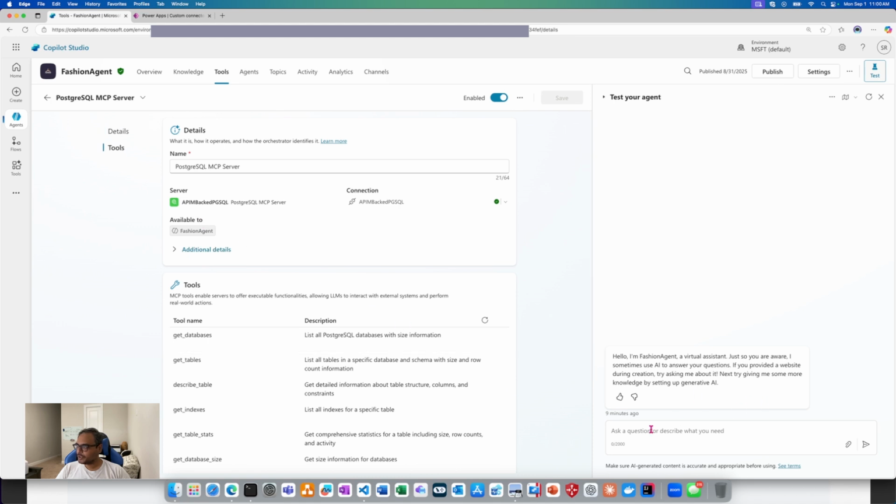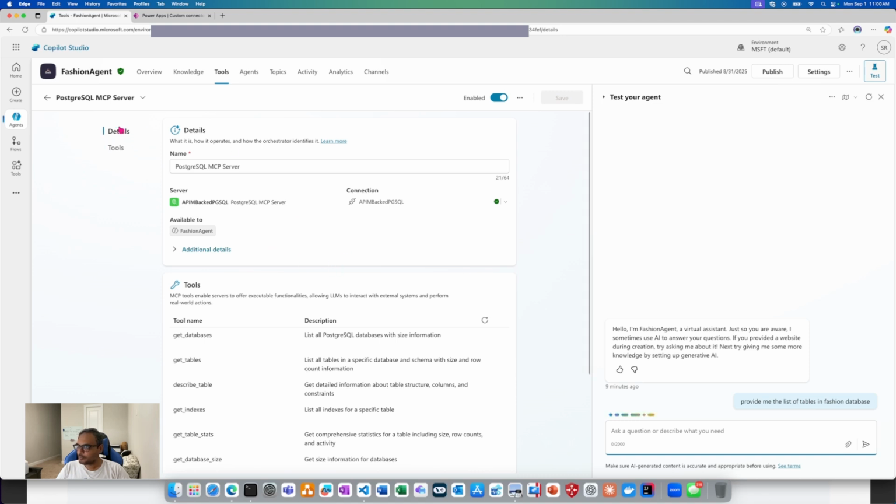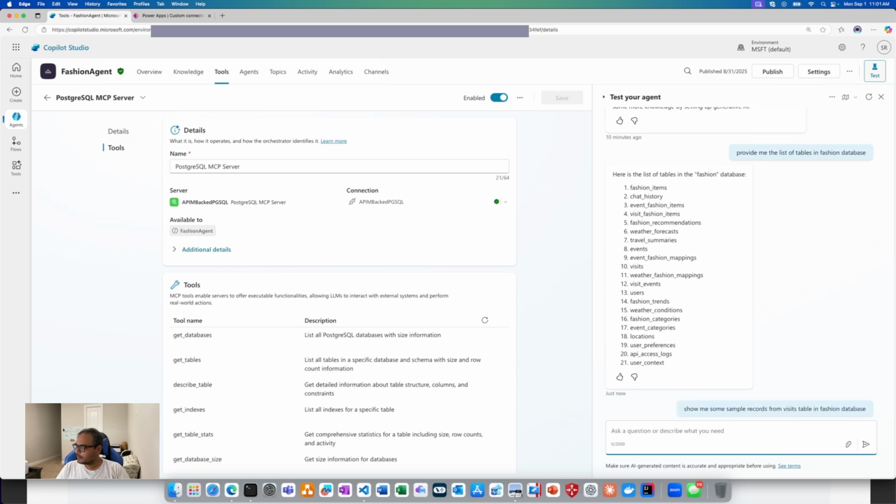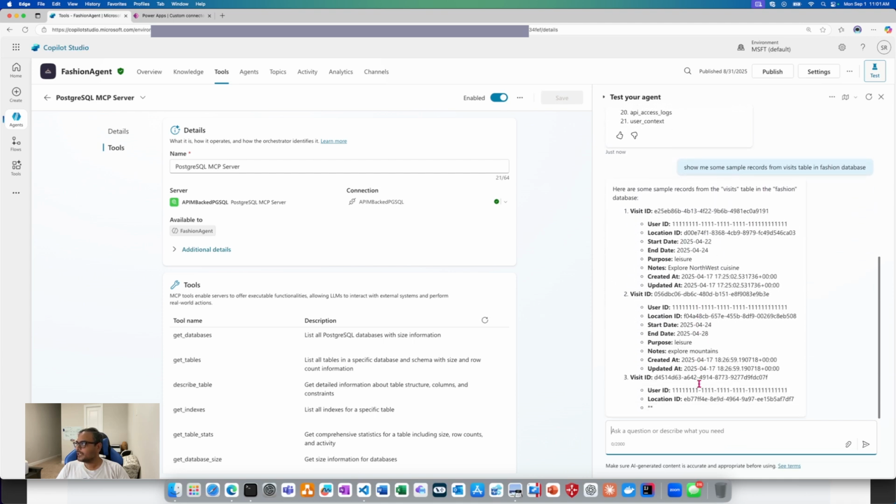And if you interact with your agent here, for example, let me ask, provide me the list of tables in fashion database. During runtime, it is going to use this particular tool, because it knows it has to go fetch that. And sure enough, these are the different tables available in the fashion database. You can also ask, show me some sample records from visits table in fashion database, and sure enough, it is providing us some of the sample records.